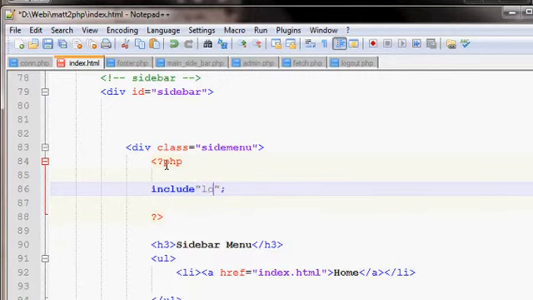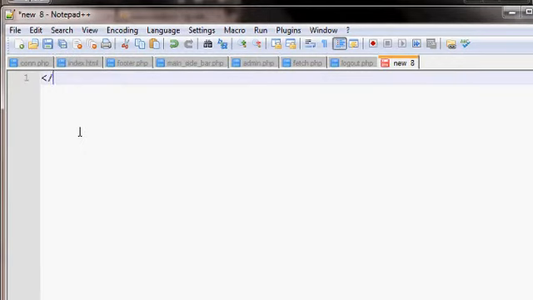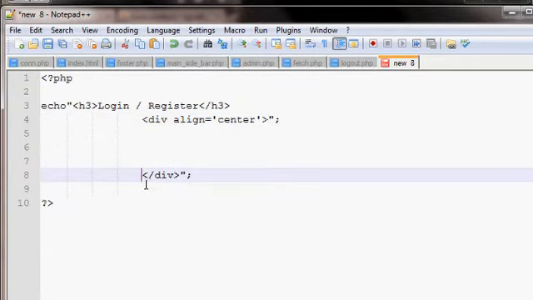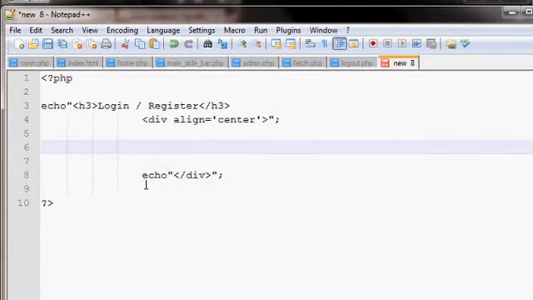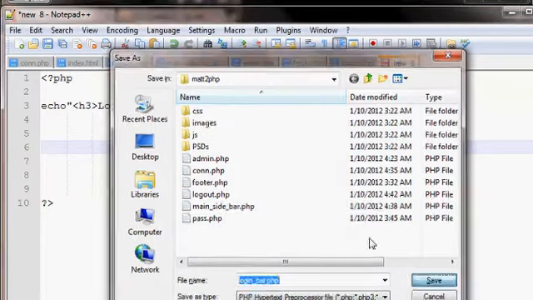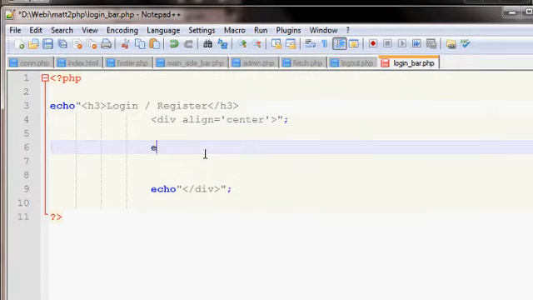Now we will be using a PHP file here, so let's copy this one. Include login_bar.php. To have a login bar, we need to make a login bar file to include it. So echo. I'm making all this on my laptop, using a screen recorder program to make these videos. We made it as a login bar, and it should be a PHP file. Save.